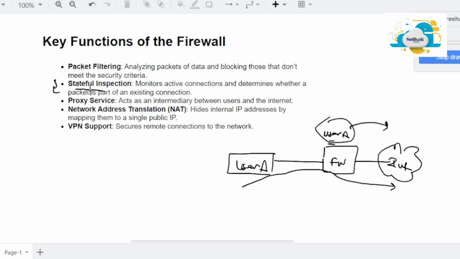Let's move to proxy services. Proxy services we will also discuss in detail in today's session. Let's discuss these two ideas first. Network address translation: what is the meaning of network address translation? Actually, let me give the basic idea about the meaning of network address translation.